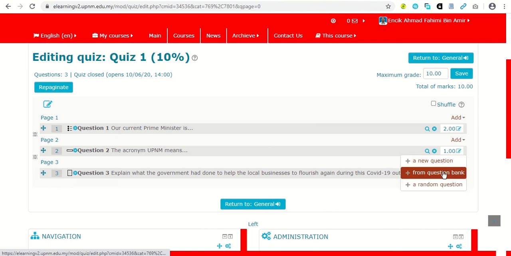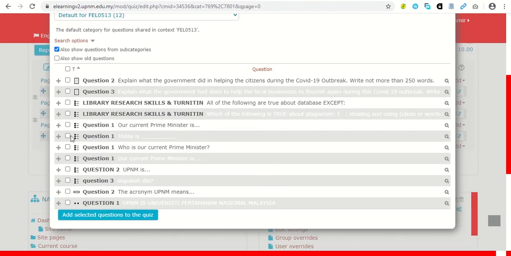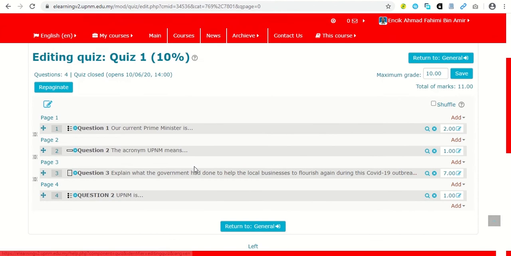You can also add, maybe you have created questions before, then you may add it from the question bank, from a list of questions that you have done previously. Okay, you may select this, for example, and you can add selected questions to the quiz. And then now you will see that the question has been added.